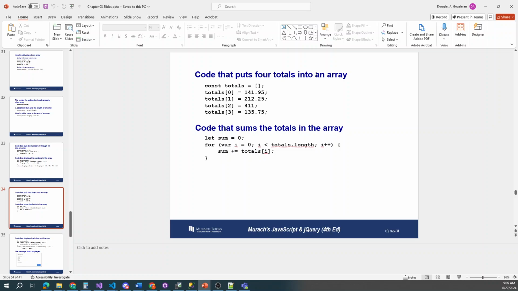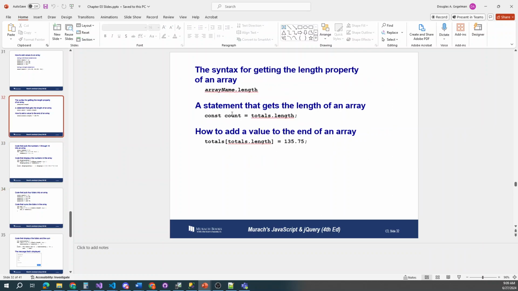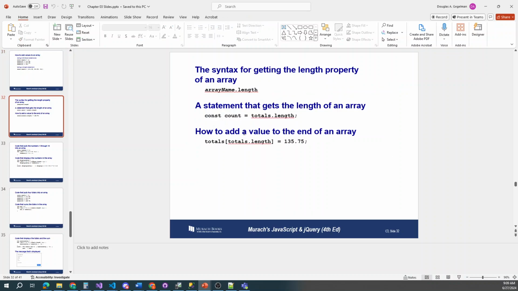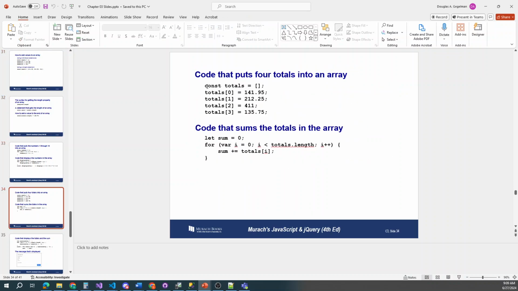Code that puts 4 totals into an array, and again it's the same thing we just saw right here, doing the same thing. Create a variable constant, give it the name of totals, say it's going to be an array with the square brackets, and just put the values in for the 4.